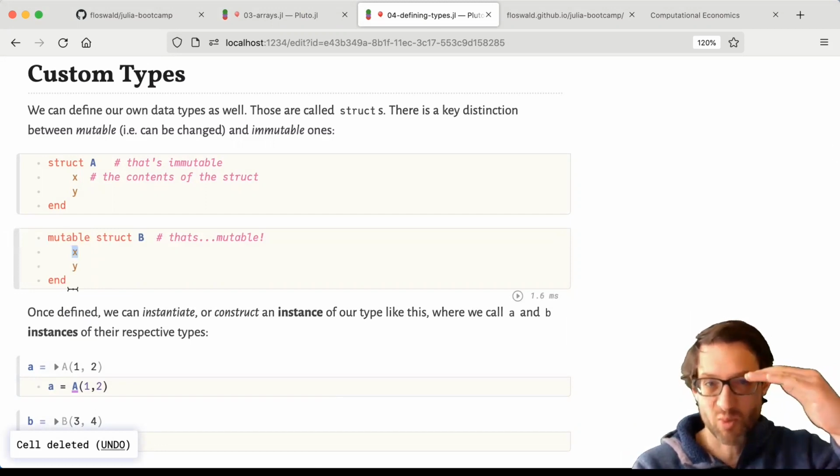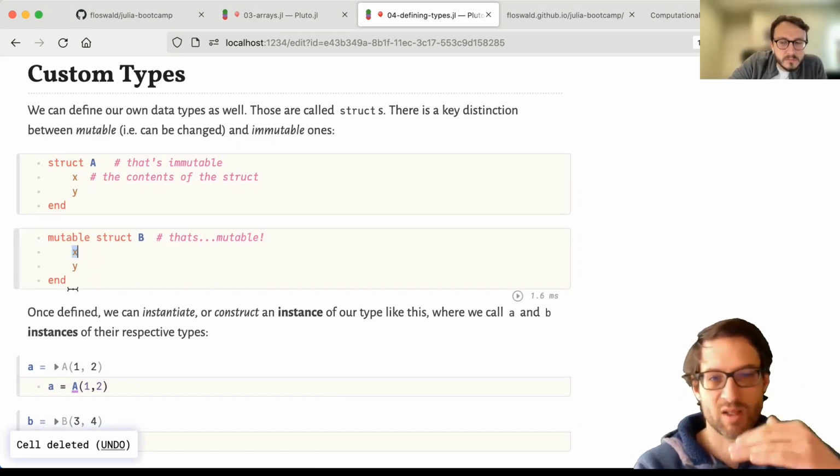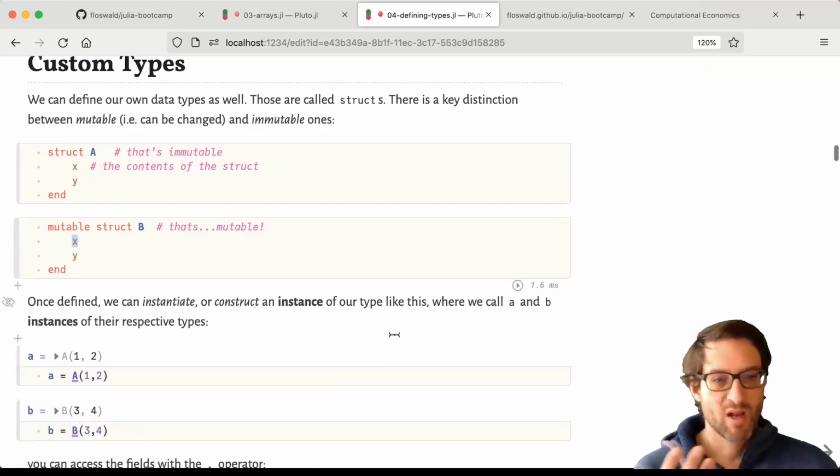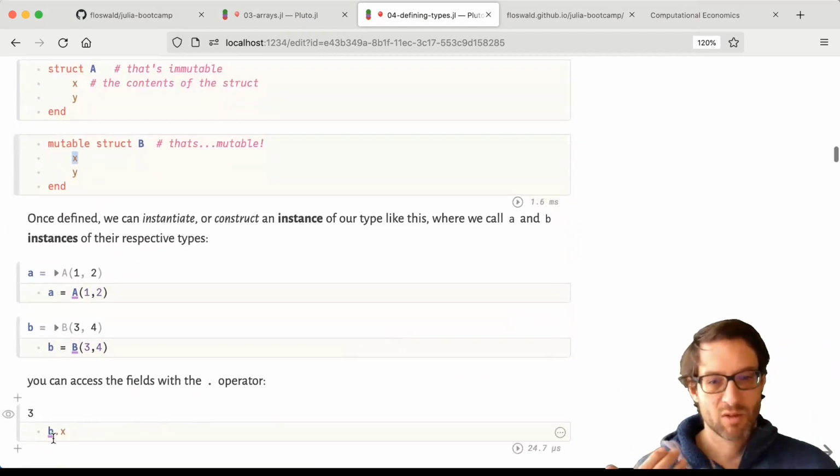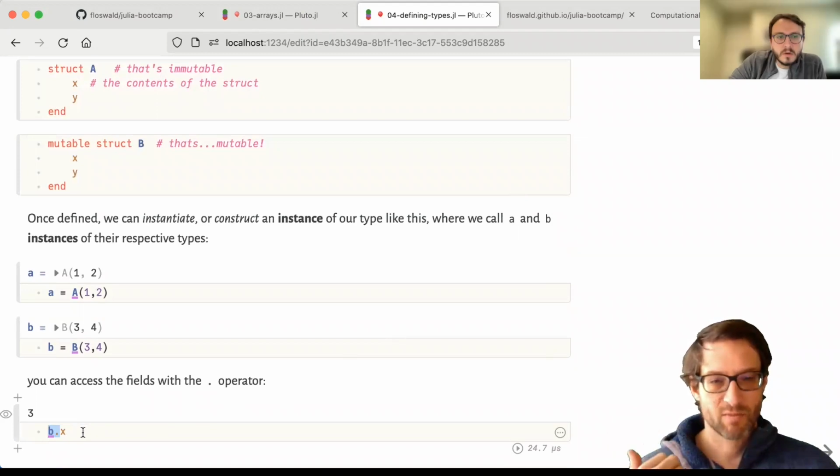But yes, here that's a local scope again. So x only exists inside B. That's why when I want to use it, I have to do B dot x and not x only.